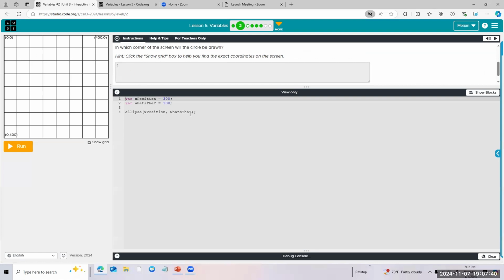Notice X position, Y position. In our coordinates, we don't actually have any of the numbers, but this is replacing this. So this represents 300, this represents 100. The other thing about this is X position. If this was a lowercase p and this was a capital P, it would not work. Let's go ahead and run it. So here is our circle.